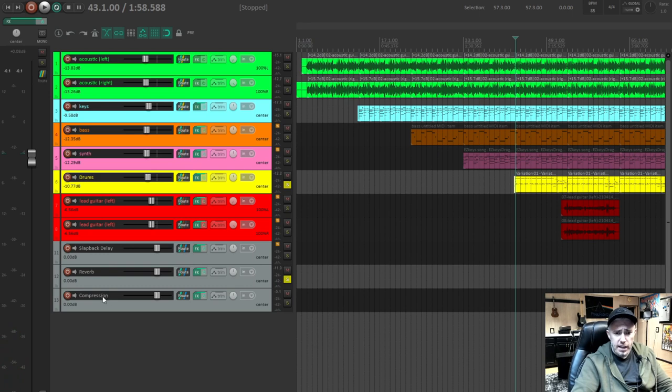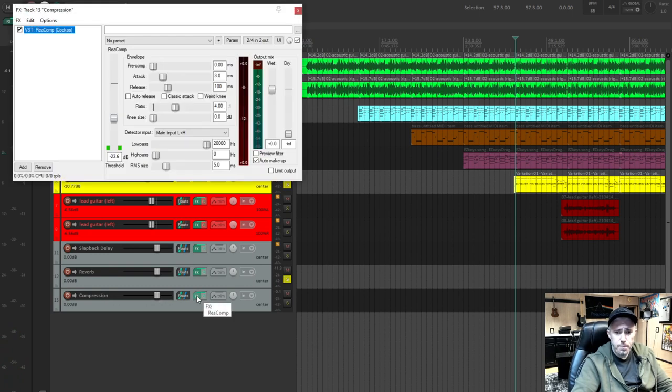So again, the settings that I used for compression are wet 0, 0, dry all the way down. Auto makeup gain is on. That means any gain reduction that comes as a result of compression is made up by clicking that. The only thing I changed was the ratio, 4:1 ratio. And then I just kind of messed around with the threshold here to taste. So that's all I did for the compressor.